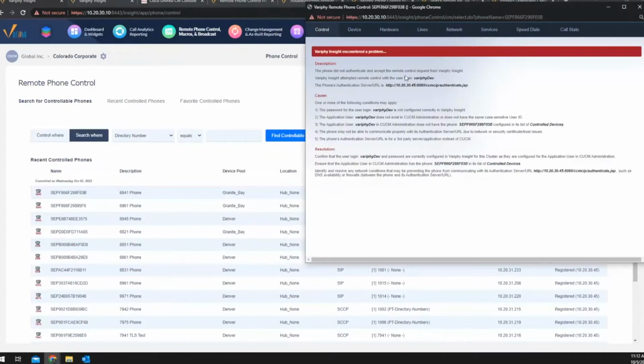So phone did not authenticate and accept the remote control request. Attempted to control with this account, so it lets you know what the app user account it's trying to use is, what the authentication URL is. And this is just the standard authentication URL that you see on most call managers. And then it'll give you a possible list of reasons. The password's incorrect, the password or username is entered incorrectly, the account doesn't have the phone in its controlled devices list, possibly missing some roles it needs to control the phone, et cetera, et cetera.